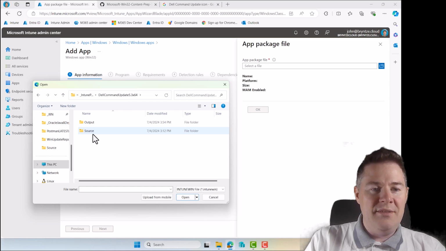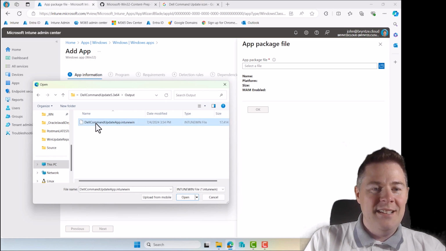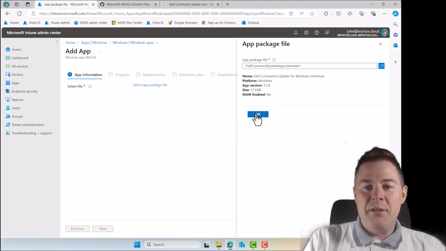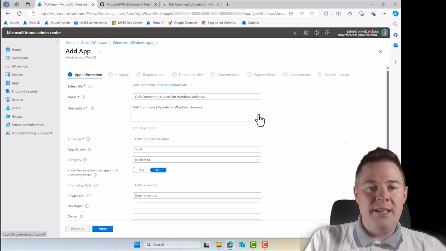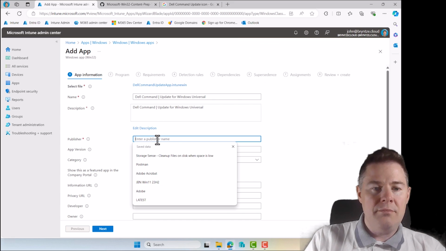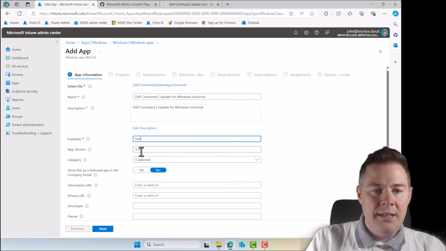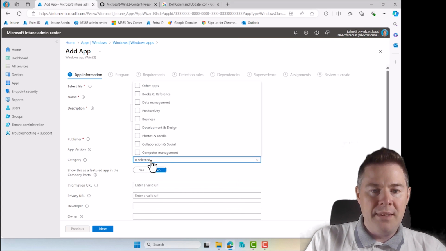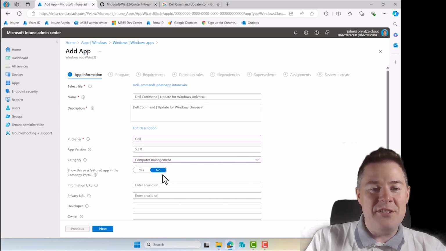Dell Command, and the videos start to be really long now. So here we got that one, version 5.3, perfect. The name, I like it. So publisher, Dell, version, fine. Category, I would say computer management because it's the drivers and stuff.